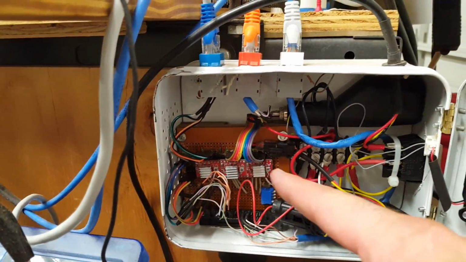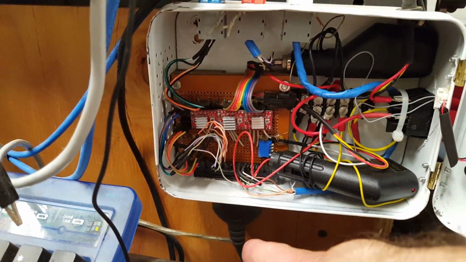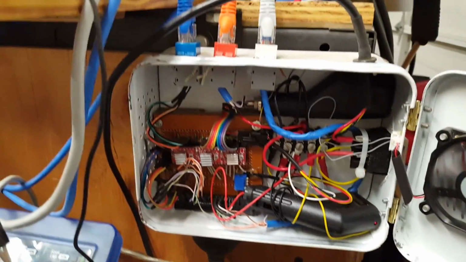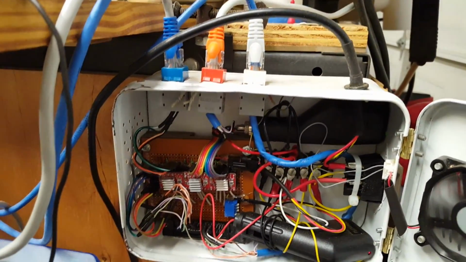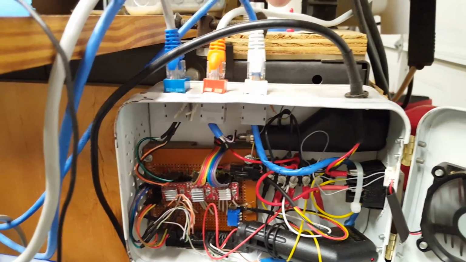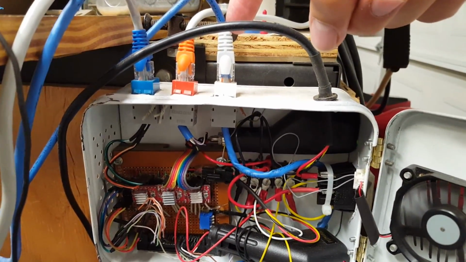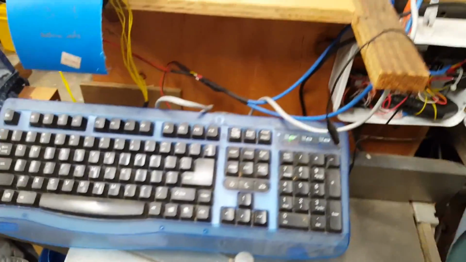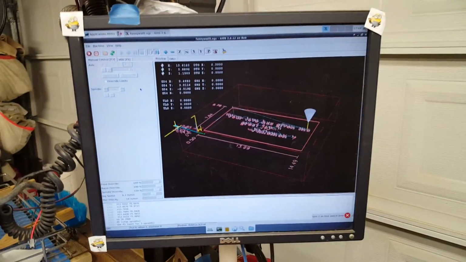See the three X, Y, and Z drivers here. The parallel cable at the bottom goes to the parallel port in the computer. So we've got some Cat5 cables coming in with the X, the Y, and the Z power, and then all the signals through this one. And of course we've got the computer running CNC Linux. There's the screen, which shows the program I just finished.